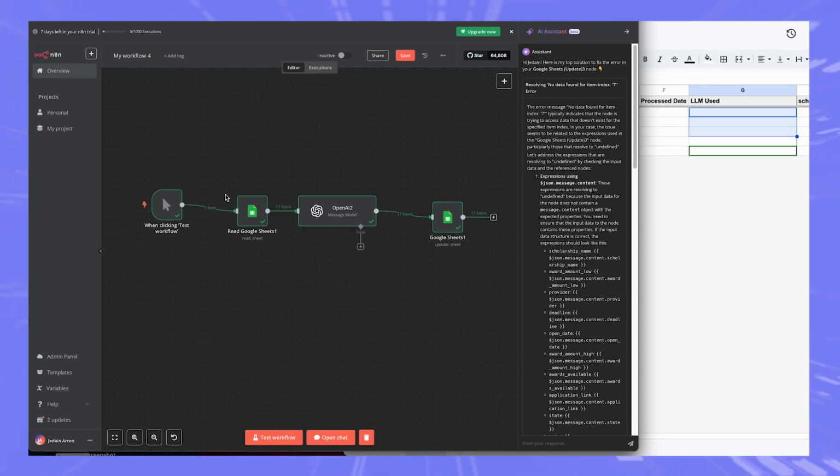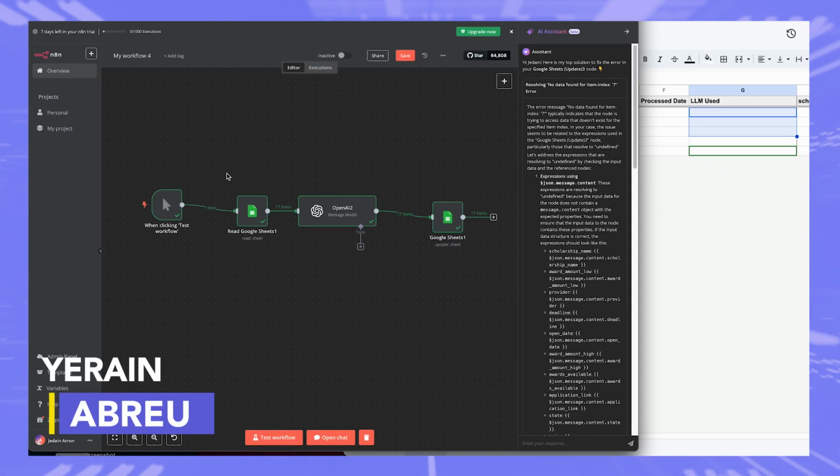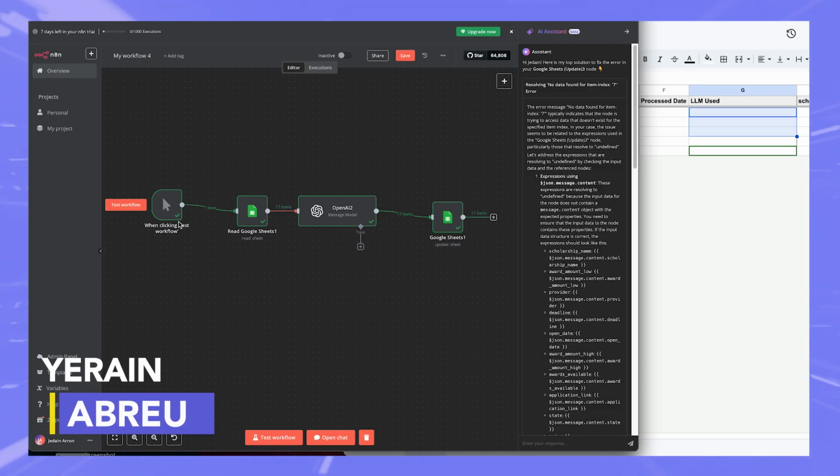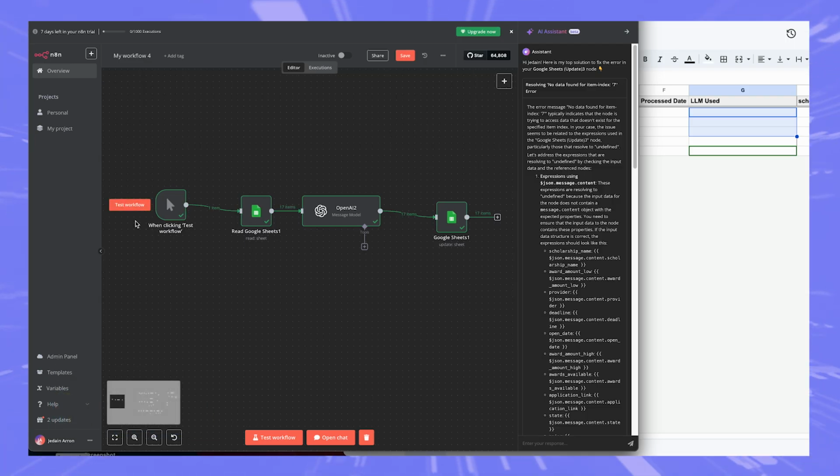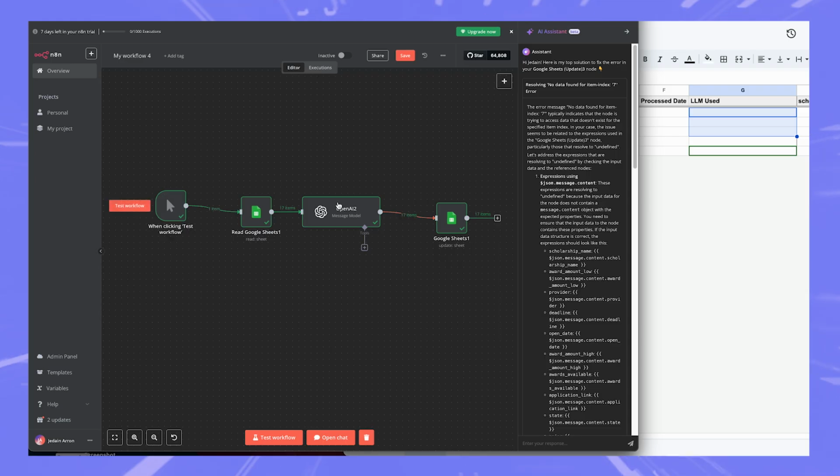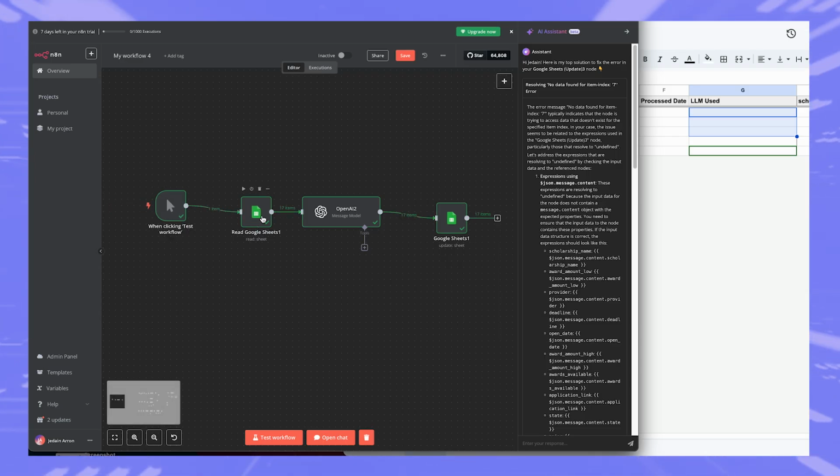Hey, so if you're having trouble getting your Google Sheet rows to update individually in n8n, I think I have the answer for you. I was having this trouble, but I think I figured it out. So if you test your node, this is just a little simple thing here. I test this, it reads the sheet, and then it creates something based on that information.